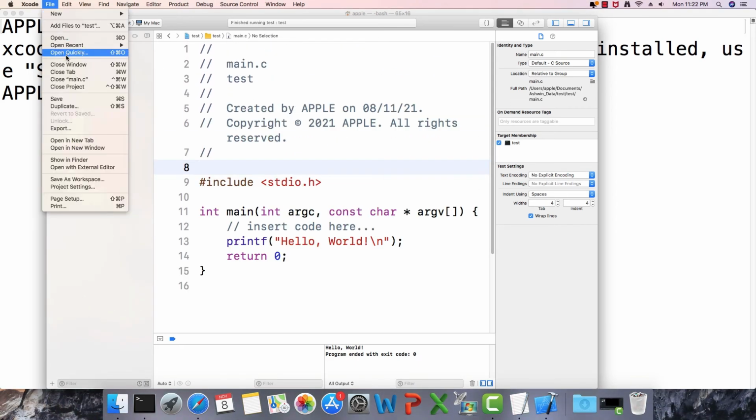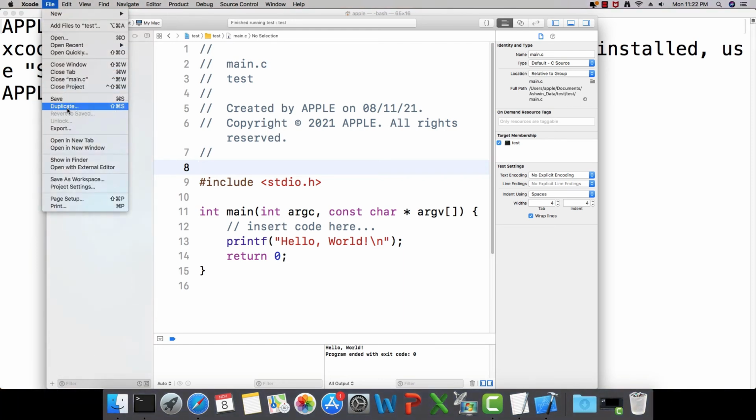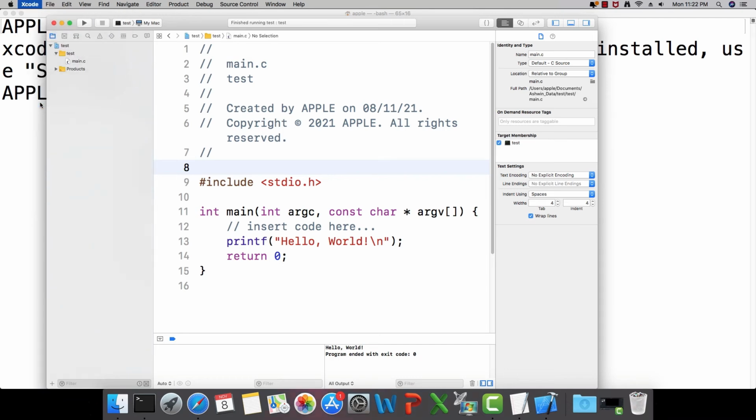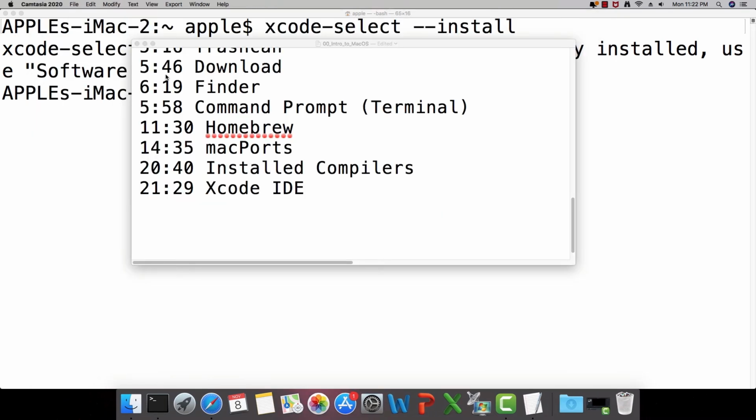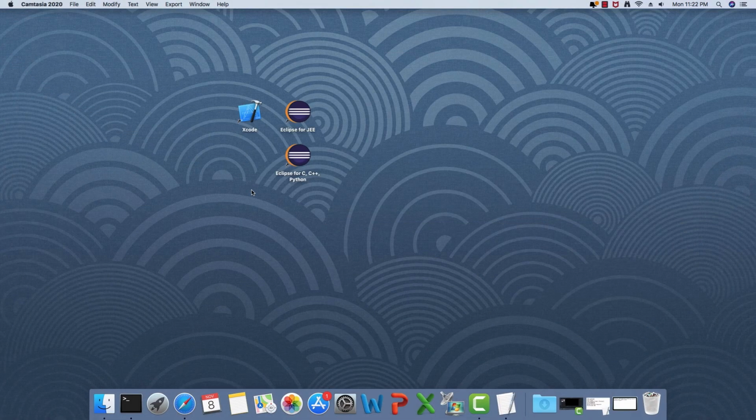So I will just save everything and I will just exit. Okay. So now we have exited from the Xcode. Again, let us learn how to create a sample C++ project.